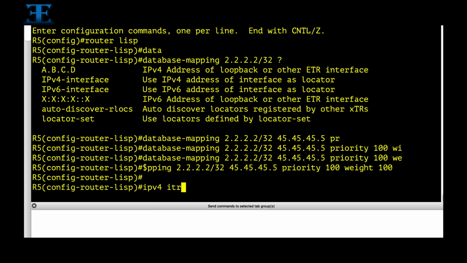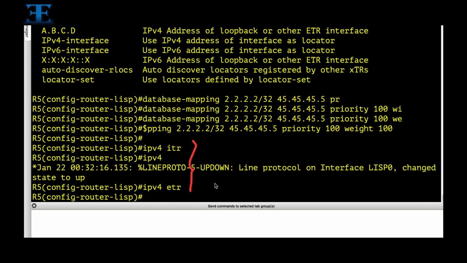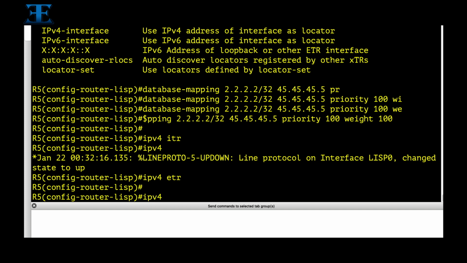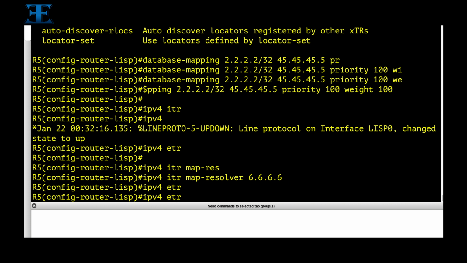Now we make the router to act as ITR and ETR with these two simple commands. The combination of ITR and ETR is XTR. ITR will point to IP address of map resolver, ETR will register the EID into map server using authentication key.